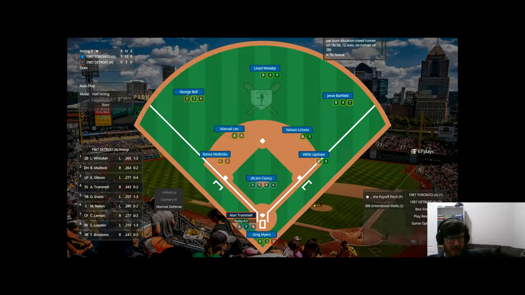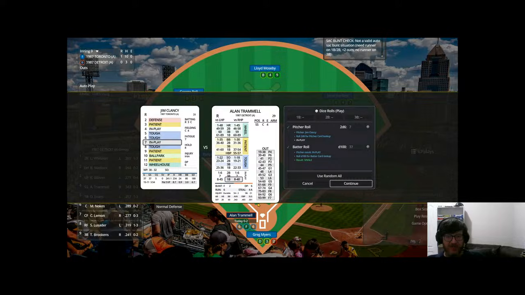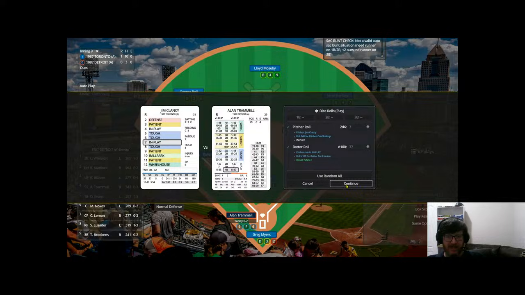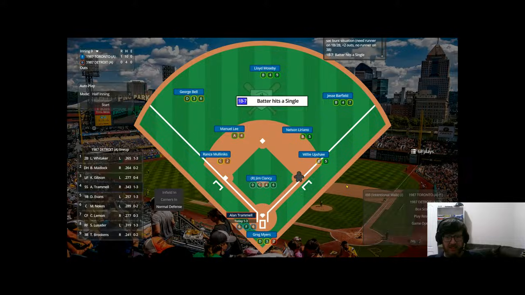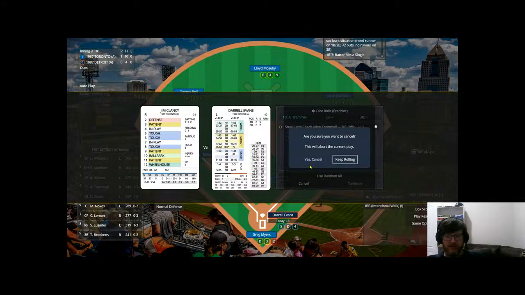I'm gonna keep Clancy in, but he's gonna have a short leash. All right, I said it out loud, so here we go. 7 is in play. 37 is a single. And we can see Trammell is a decent threat on the bases. So I'm going to go ahead and make the switch.